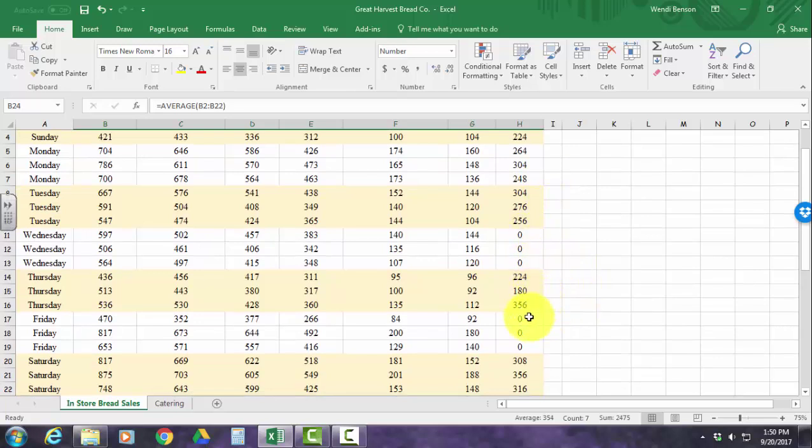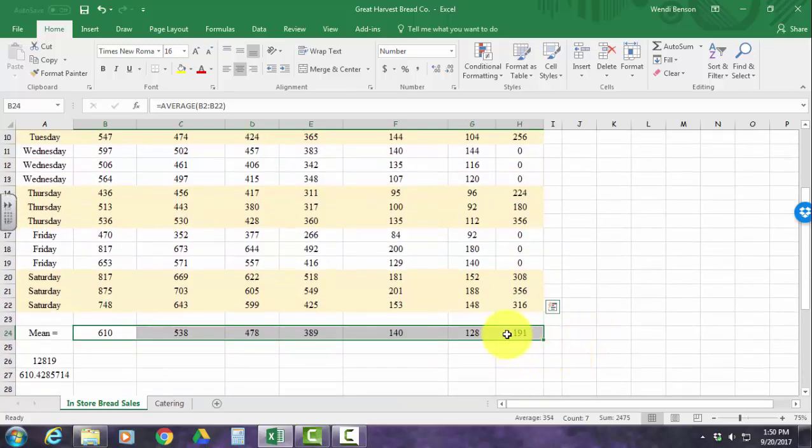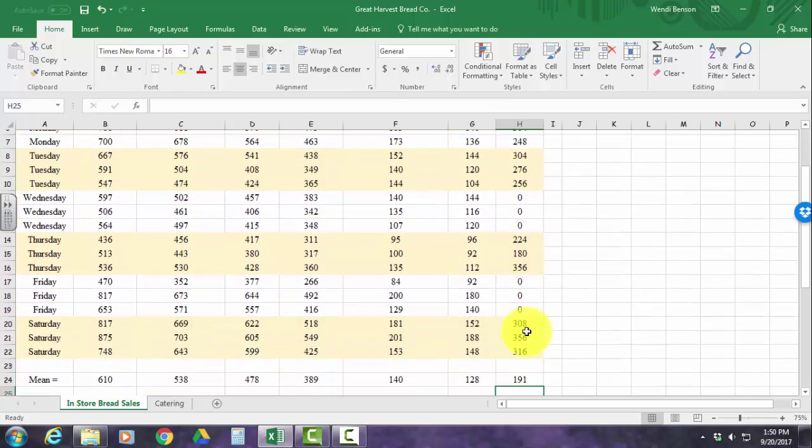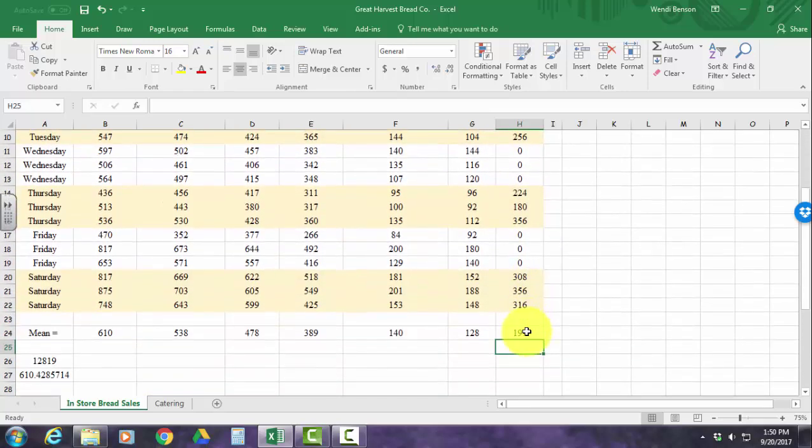So these zeros are actually artificially deflating this mean. It depends on what you're interested in, right? If you want to know the mean sales per day that it was available, you would want to get rid of these zeros, because this makes it look like Cinnaburst is less popular than it is. But it's just the fact that it's not available on 2 days out of the week.